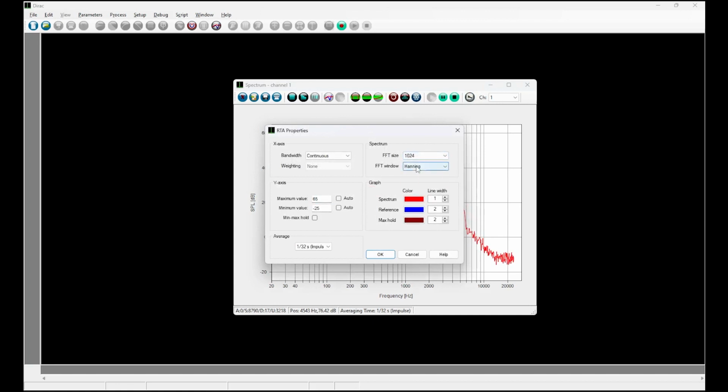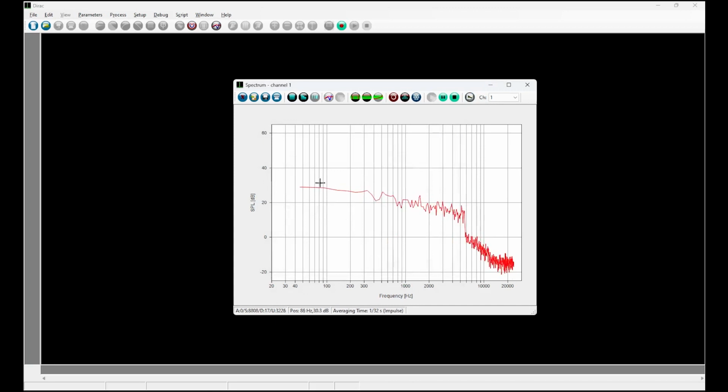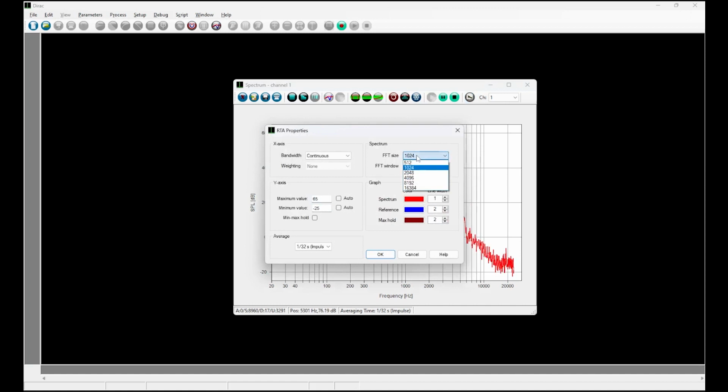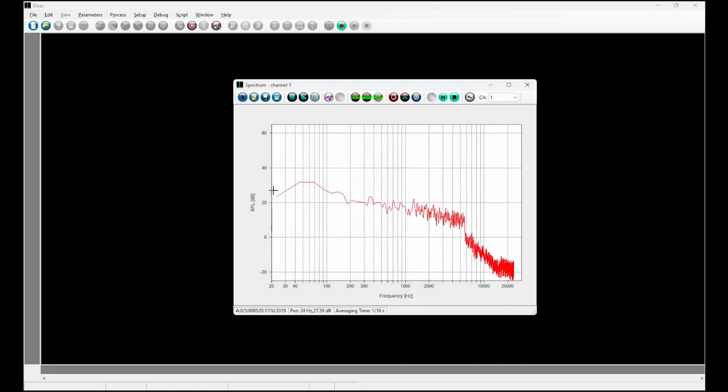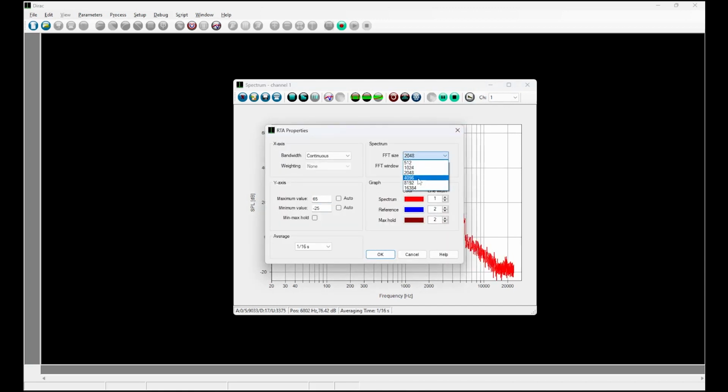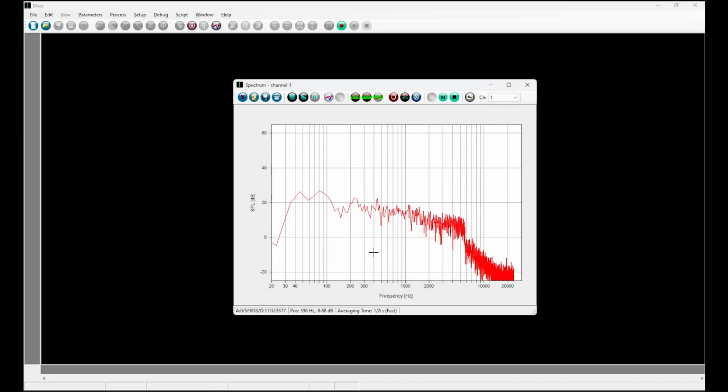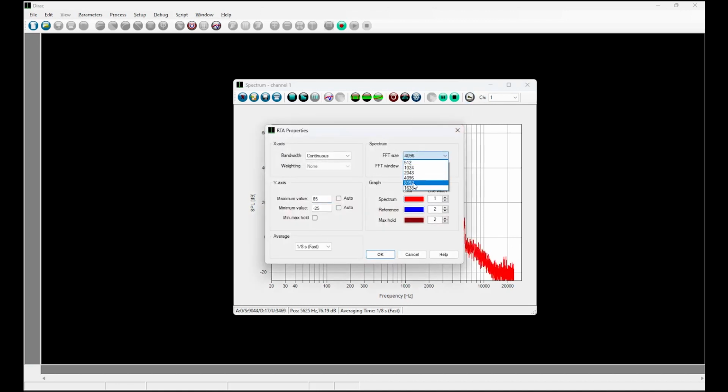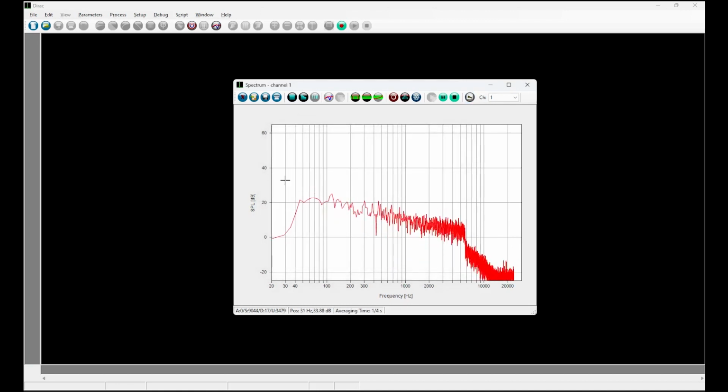At 1024 samples, we have 47 Hz as minimum frequency. Twice as many samples imply a higher averaging time, and 24 Hz as the minimum frequency, and so on. And we can see here a flank occurring, which is getting steeper.